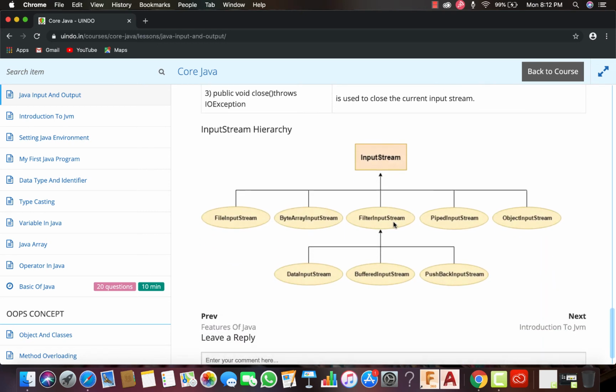Then public void close() throws IOException is used to close the current input stream. InputStream hierarchy. Here we will see that InputStream is also divided into five types. Those are FileInputStream, ByteArrayInputStream, FilterInputStream, PipedInputStream, and ObjectInputStream. In FilterInputStream, we can see there are three subclasses. Those are DataInputStream, BufferedInputStream, and PushbackInputStream.